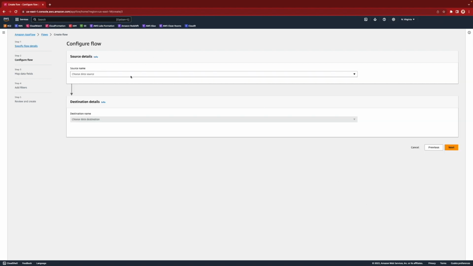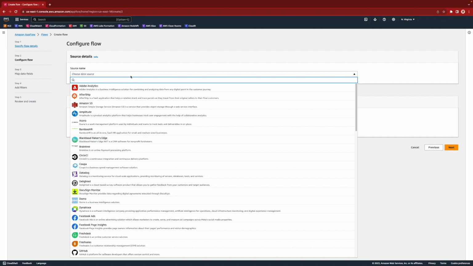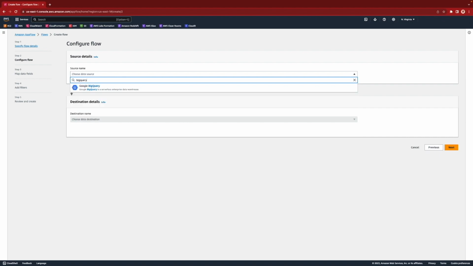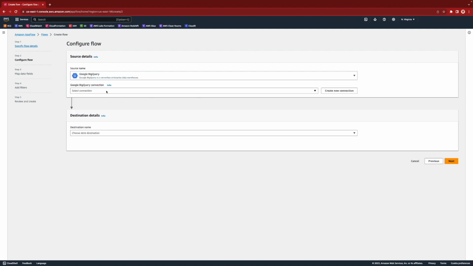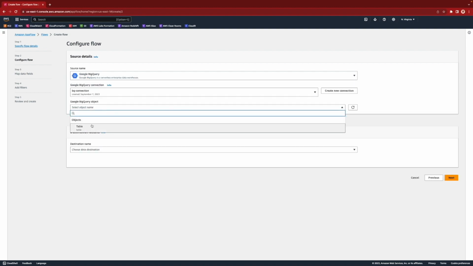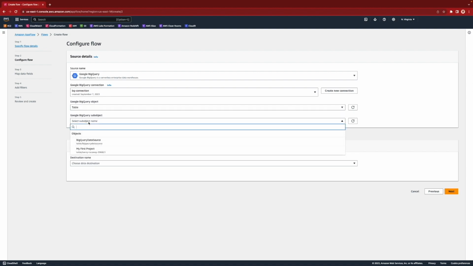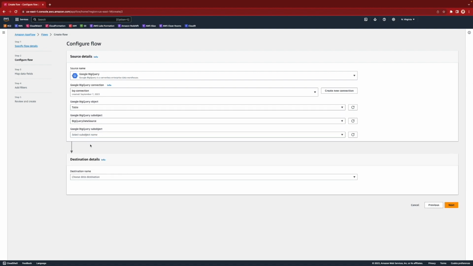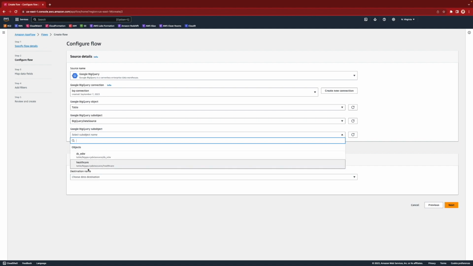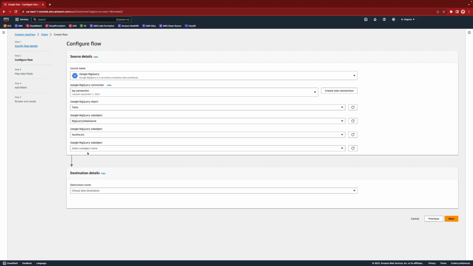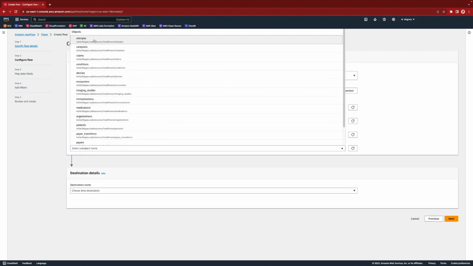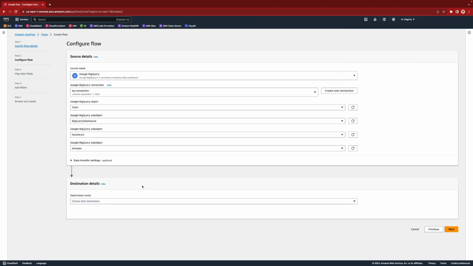Here, you have the option to provide your source information. So that will be Google BigQuery and the connector we just created in the previous step. Next, we'll select the Google BigQuery object as table. Under this project is BigQuery data source, and then the database is healthcare, and we'll select the table as allergies.